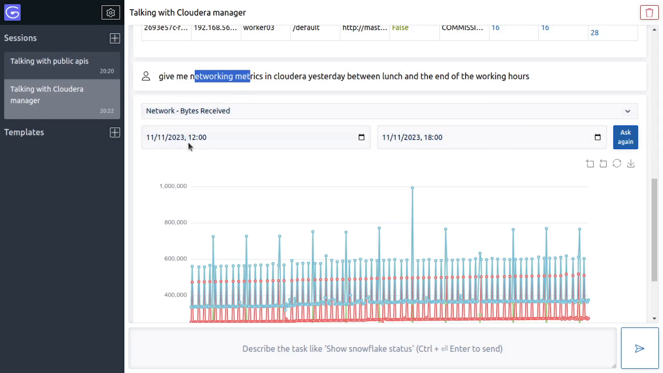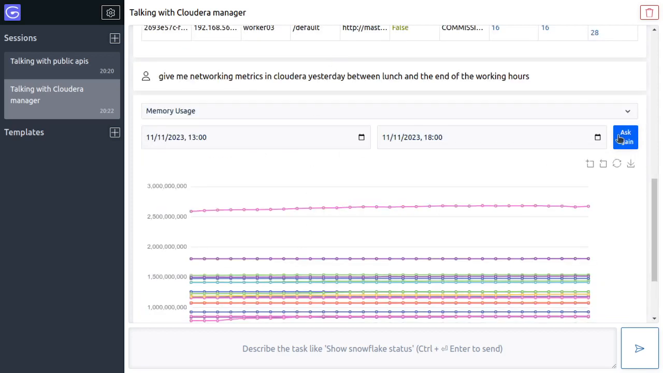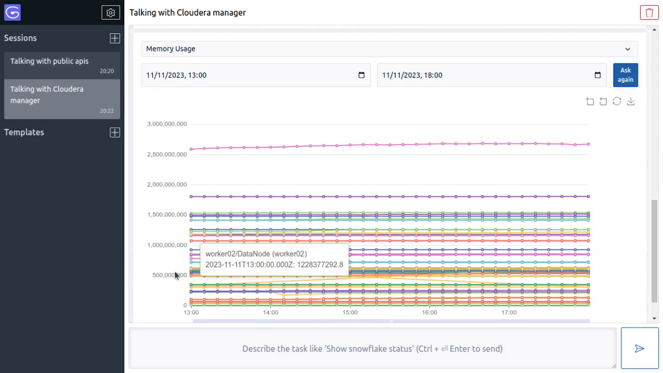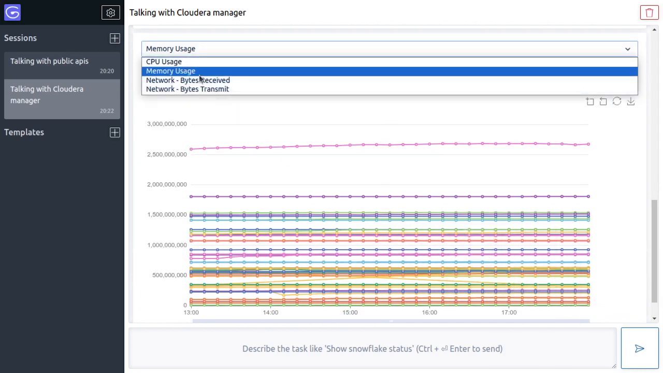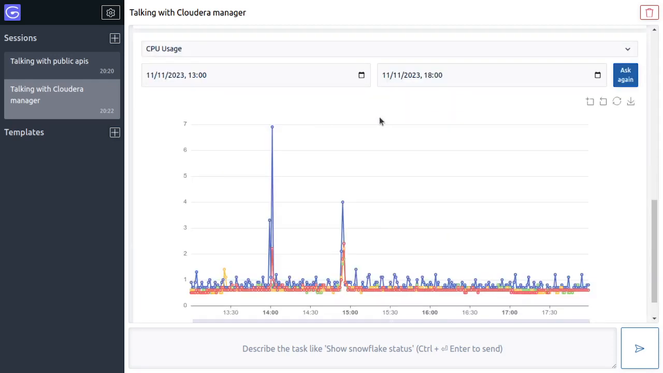This is interactive now, so I could say, no, for me lunch is 1 o'clock and I want information about memory, for example. So I refresh this, and now the information is from 1 o'clock to 6 p.m. and maybe also CPU, and I have information about CPU.